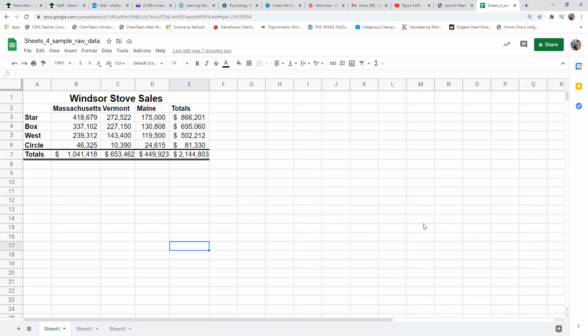So we're going to take some sample data and create some charts and some graphs, and really look at the power of the spreadsheet. So what we're looking at here is just the tutorial data. You can find that on Schoology.